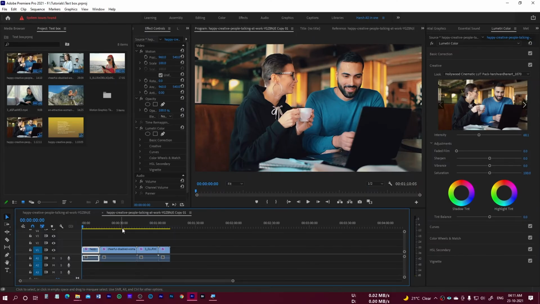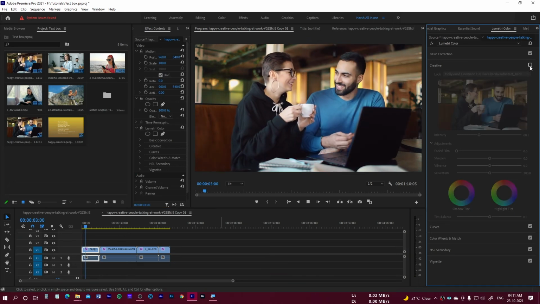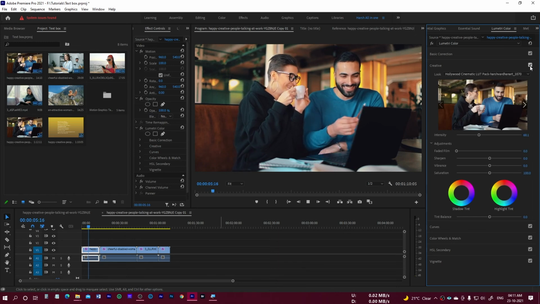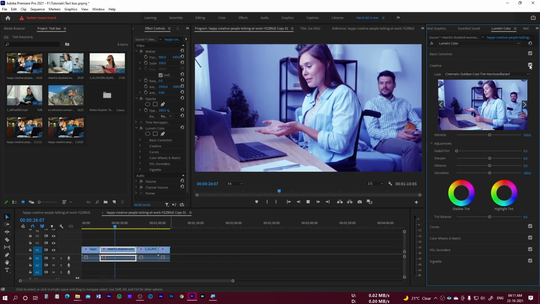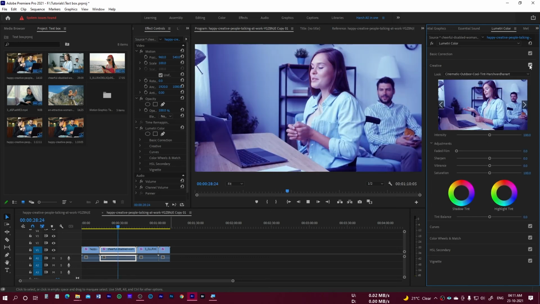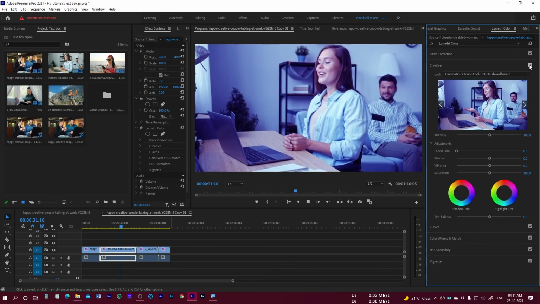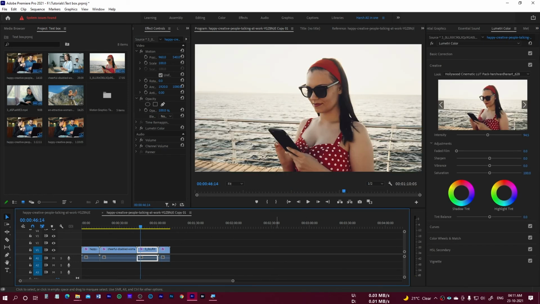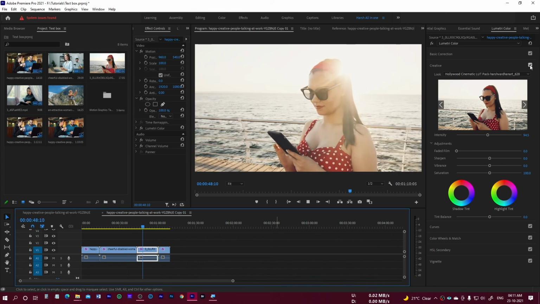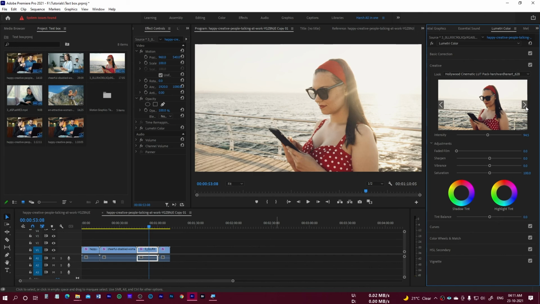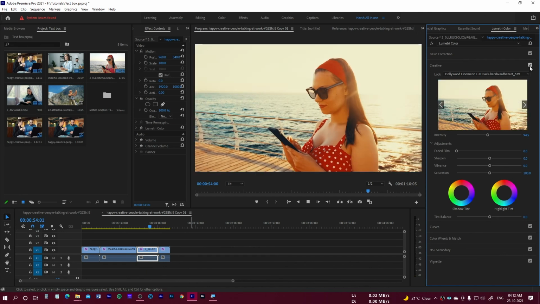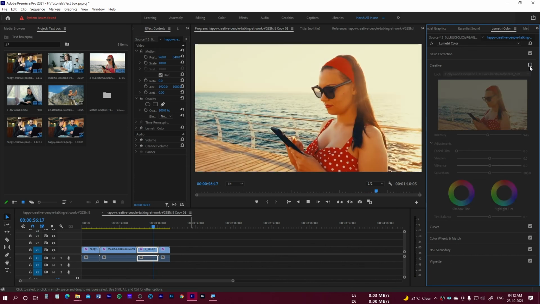So now if I show you by playing them, let's see. So this is after, this was before and after. So that was after and this was before. Before and after. Similarly on this video, so that was before, after, that was before, and this is after. And let's try another look. Let's say, okay, so that was after, that was before.